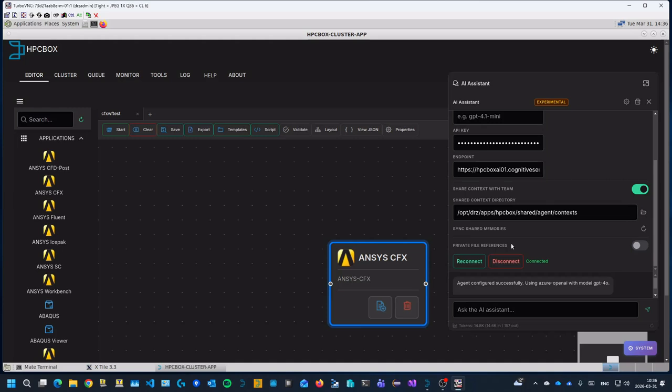Now, there are, of course, not all the features available when you're going to private mode. For example, you won't be able to ask the agent to list all the files in a particular directory where this particular result file exists, and stuff like that. But otherwise, you're going to be able to have a lot of other more semantic search capability when you have this private file references turned off.